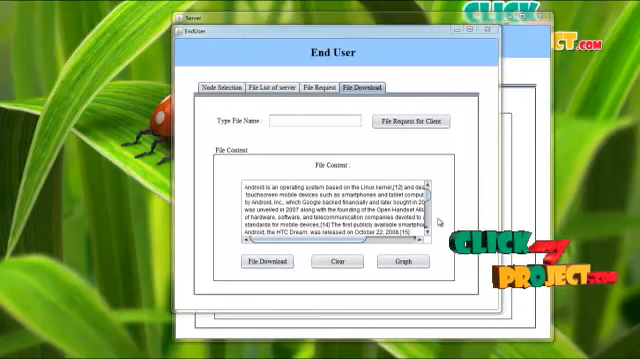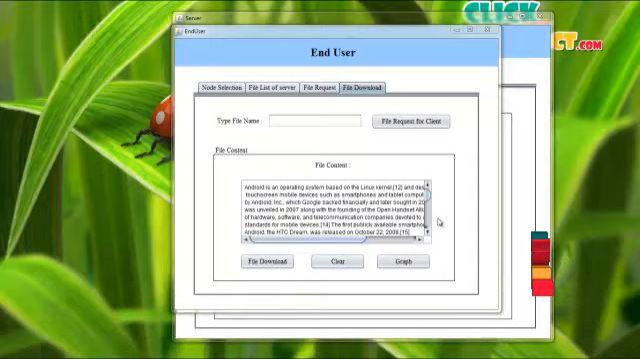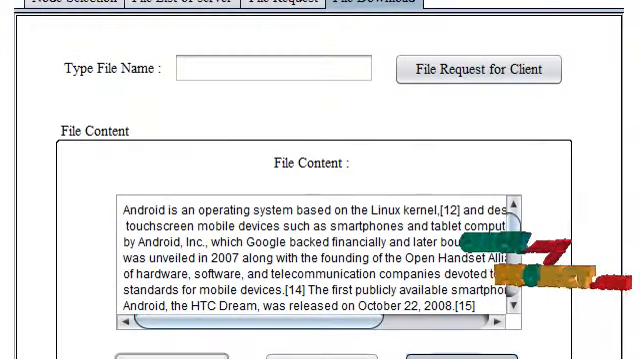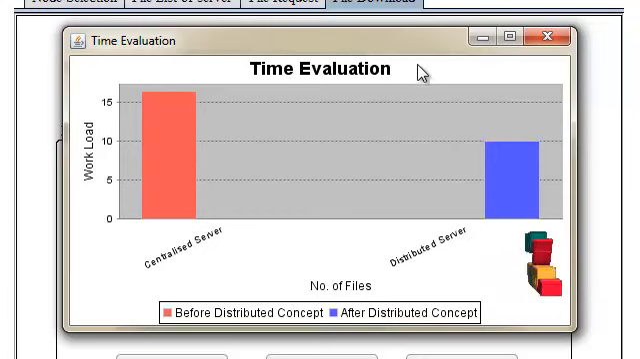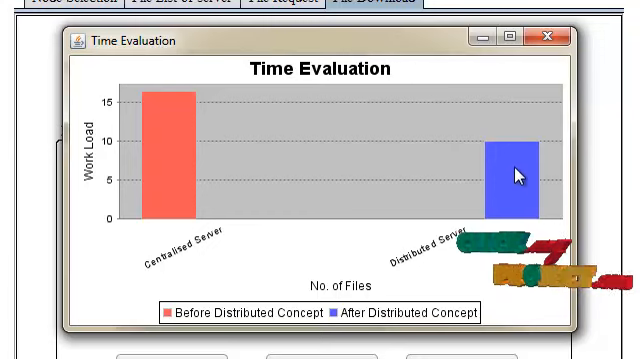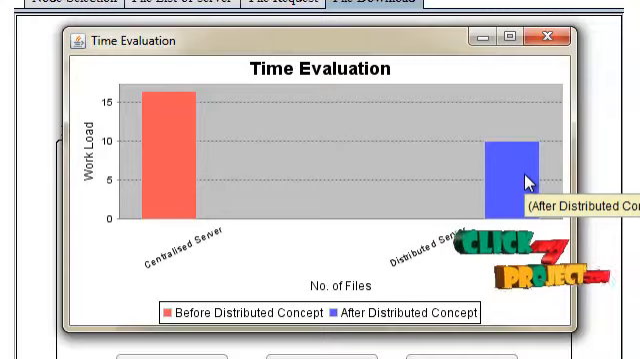After successful file sharing, we have to evaluate the performance. By clicking the graph button, we can view the performance evaluation. Here we are considering the time evaluation for the existing and the proposed system based on the workload.